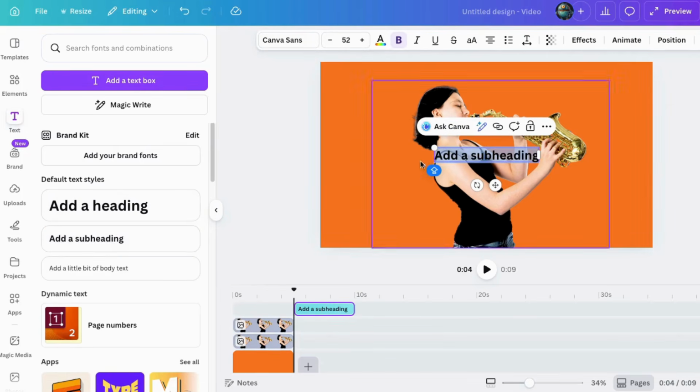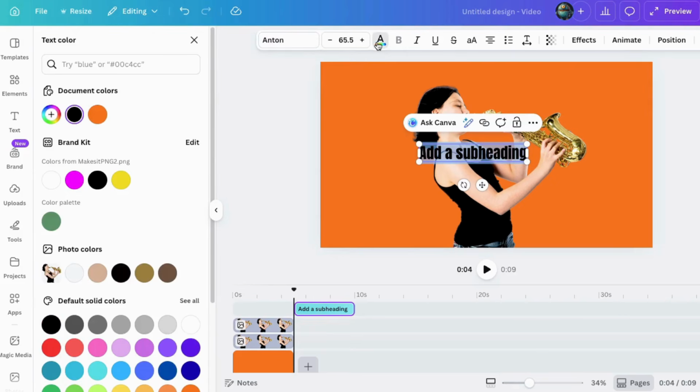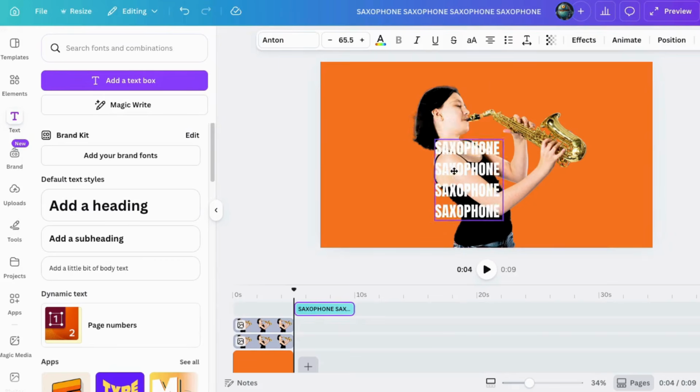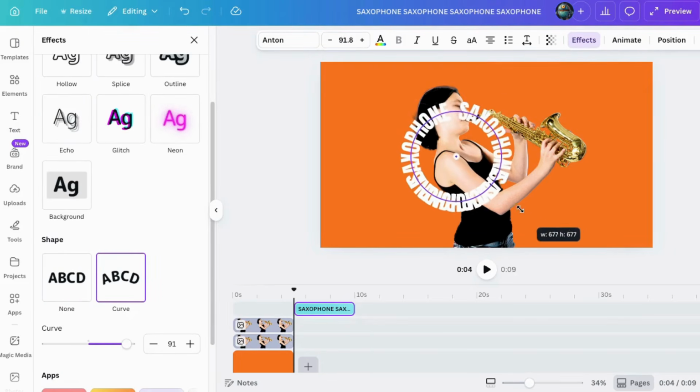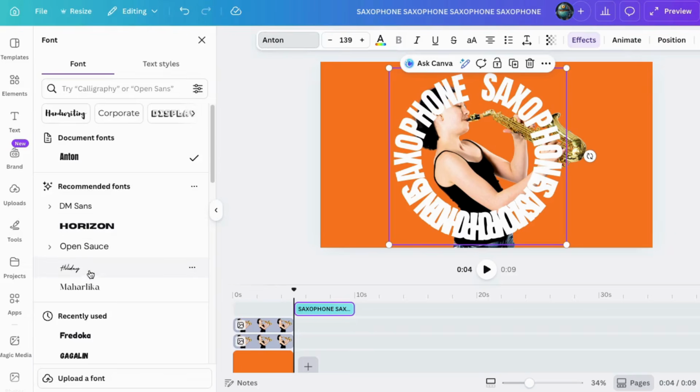Click on this, I'll choose this font and make it white, then I'll type this. And I'll add a space at the end. Next, I'll grab the whole thing, including the space, and duplicate it 4 times, just like that. Okay, so I'll take this, click on Effects, then click on Curve, and I'll pull it so the size is about like that.